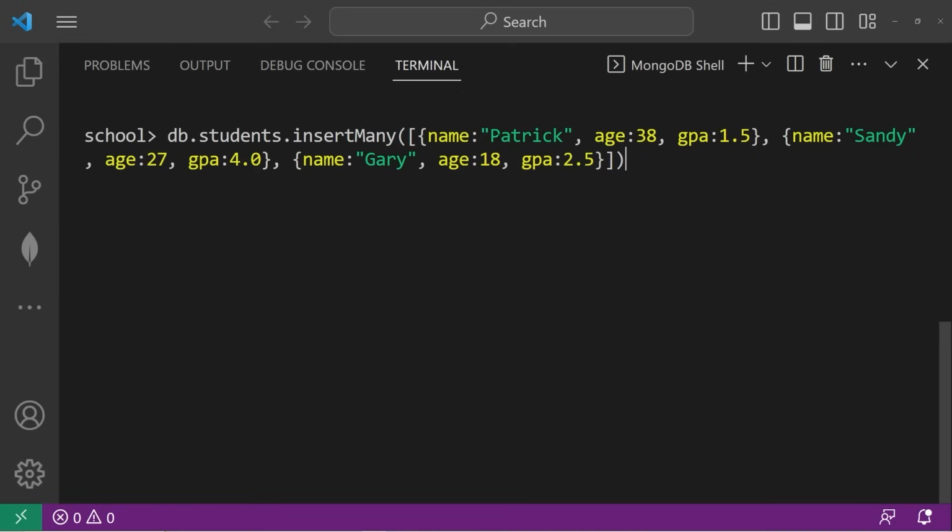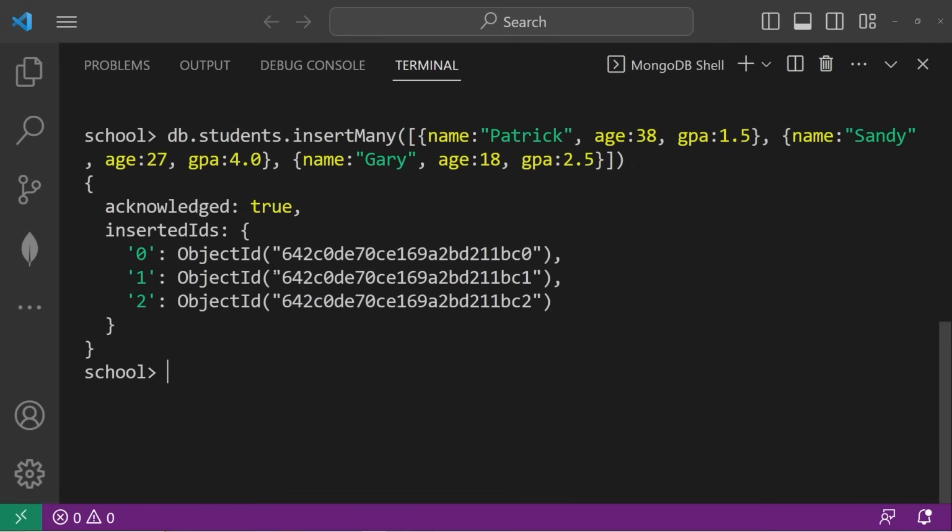This array contains several documents. Each document is enclosed within a set of curly braces. Within each document, you can have as many field value pairs as you like. They all don't need to be consistent. Let's insert all of these documents. They were all acknowledged. We have 3 new object IDs.